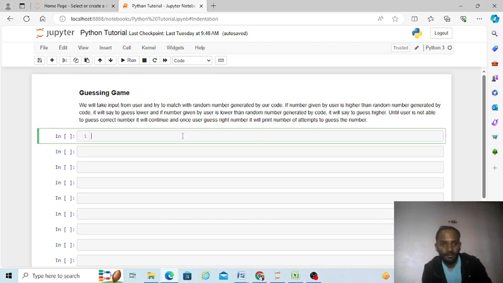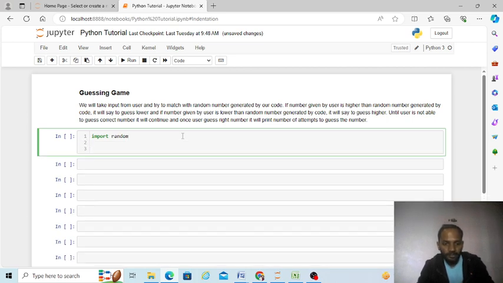So let's just start our coding. For that, first we have to import a module named random, and we will generate a number with random randint, 1 to 100. So this line means the system will generate a random number which is of integer type between 1 and 100.